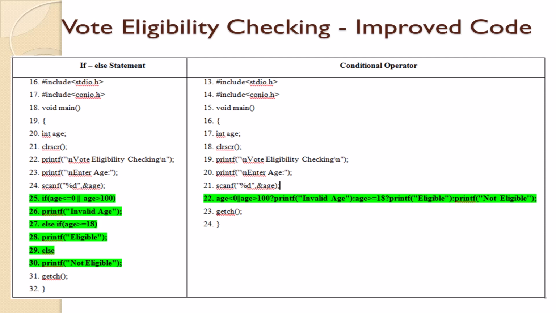So in our improved code, the if-else statement program has 32 lines, whereas our conditional operator program has only 24 lines. There is an 8 line difference between the if-else statement logic and the conditional operator logic. So this is how the conditional operator optimized our program.